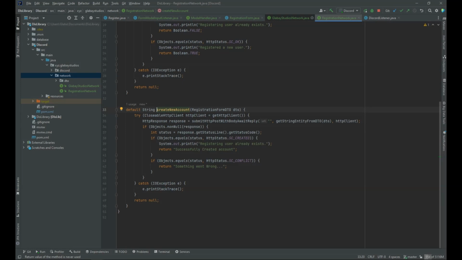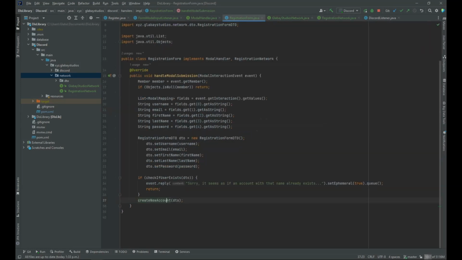So if we could jump back into our registration form, we can technically just print this as a reply. So we'll go ahead and copy this, drop it down here, and because this is a string, we'll just replace the message. So now if the account was created for them, they're just going to get a message back saying successfully created the account or something went wrong, and then you'll get a message from them.